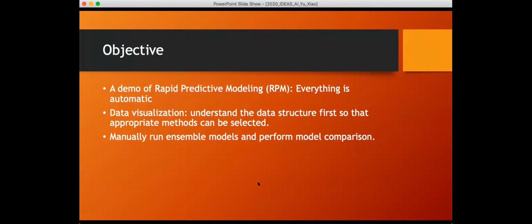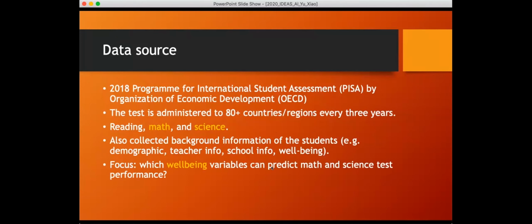Okay, so now let's look at the project itself. Okay, large-scale assessment. A large-scale international cross-cultural assessment by OECD. OECD stands for Organization of Economic Development. Oh, you know what? I missed one word. Should be Organization for Economic Cooperation and Development. Okay, well, you know, I reread the PowerPoint over and over, but still, there are some human errors.